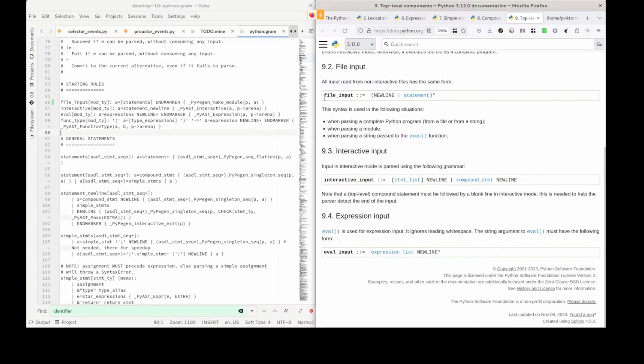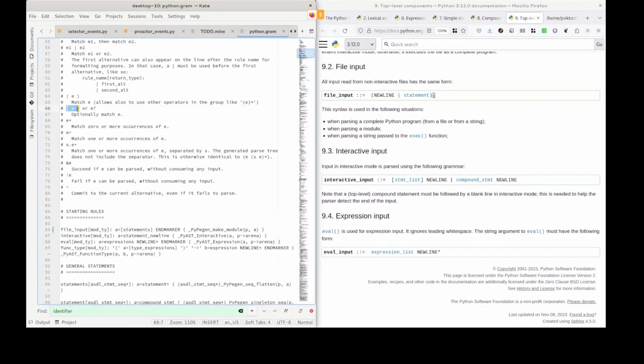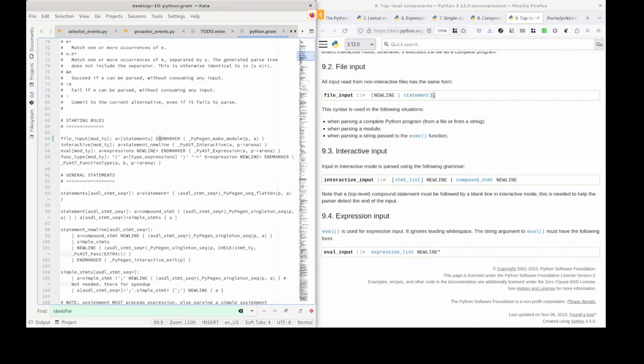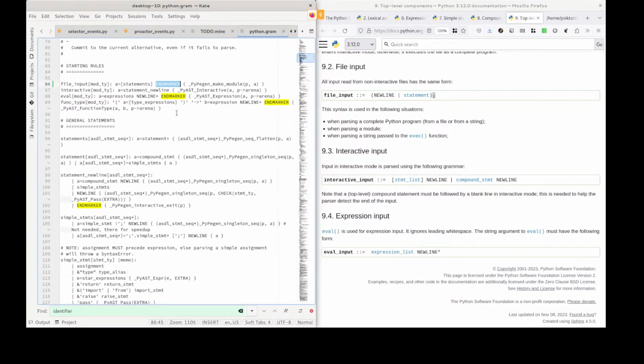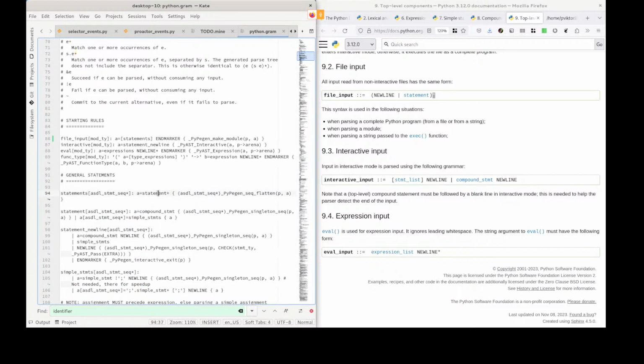Who knows? And anyway, here it says that file input is either a new line or a statement repeated over and over. Here it says that file input is statements, maybe even a list of statements, or optional statements, and then an end marker. And statements are a statement repeated. That's interesting.